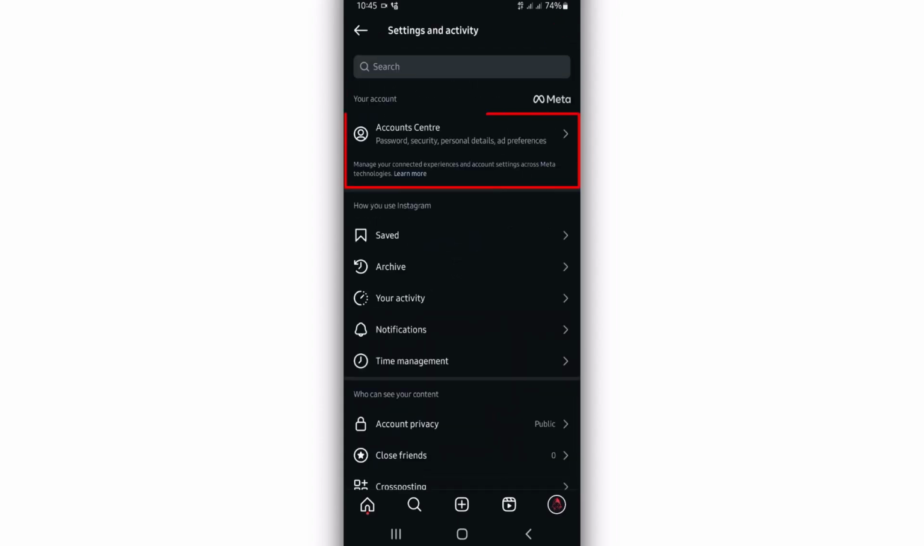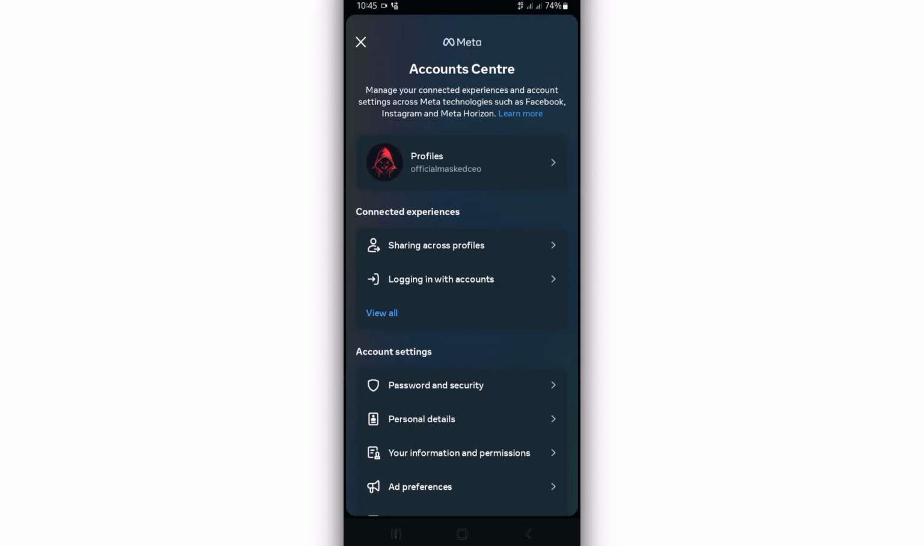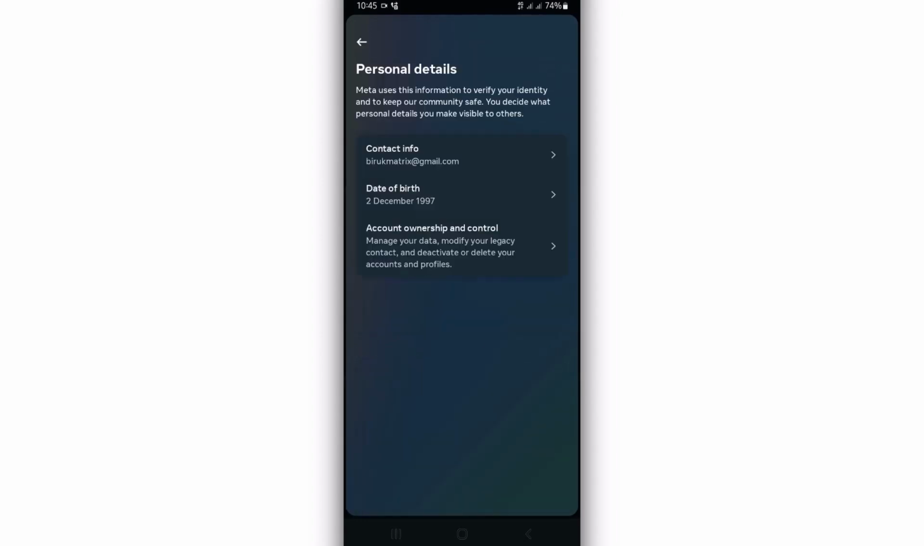Then tap Account Center. Next, tap Personal Details. Now, tap Account Ownership and Control. Select Deactivation or Deletion.